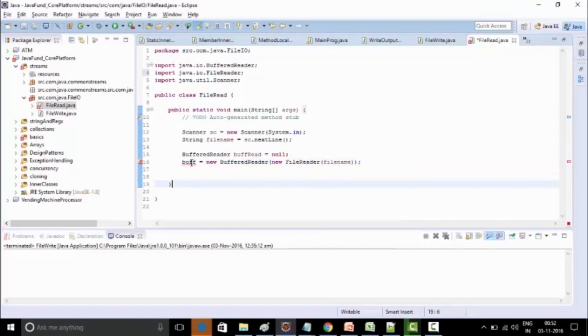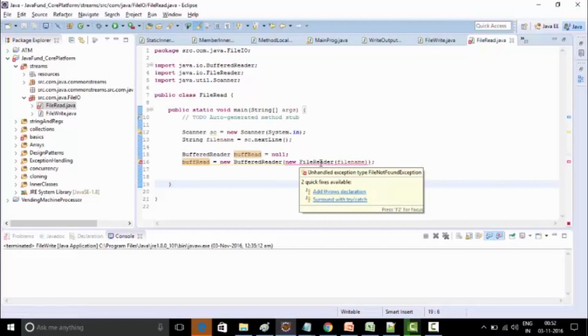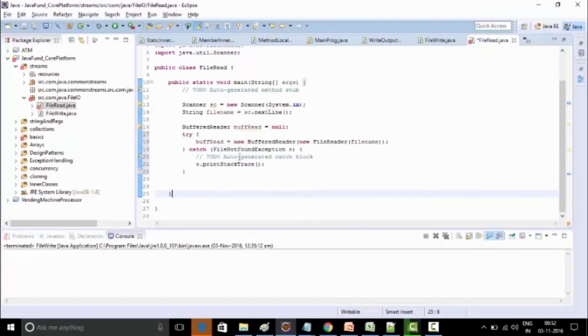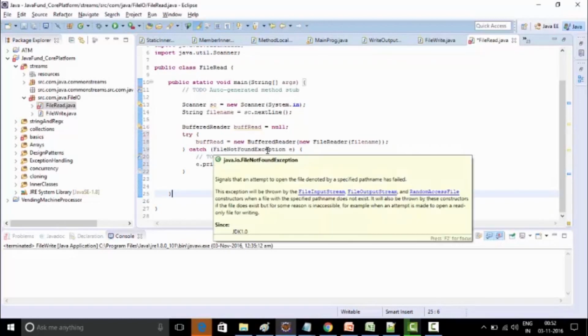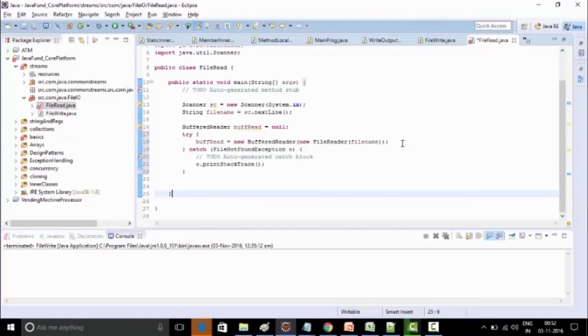So you see over here it's giving an error. Let me first correct this one. Okay, now you see this is giving me an error, and the reason it's saying is to either surround with try-catch, or add throws. As I have told you, you need to at least handle FileNotFoundException. So once we have done that, we have got our BufferedReader.